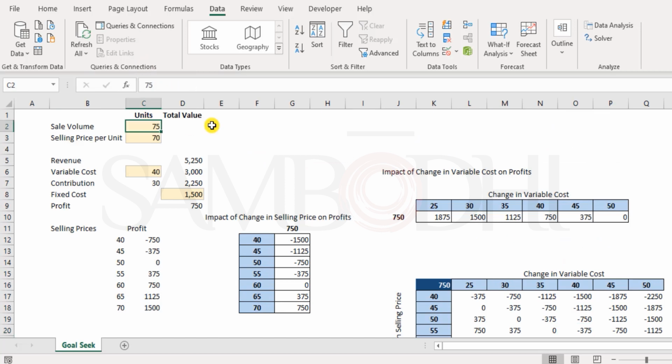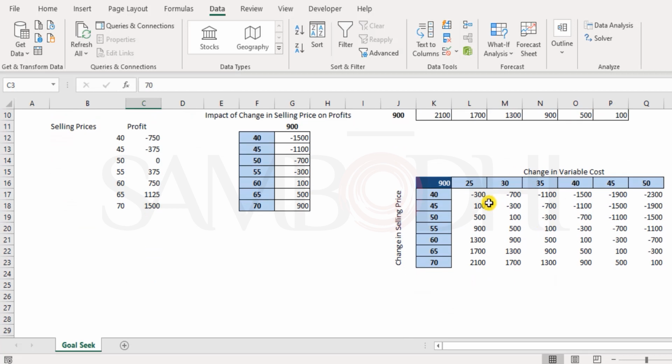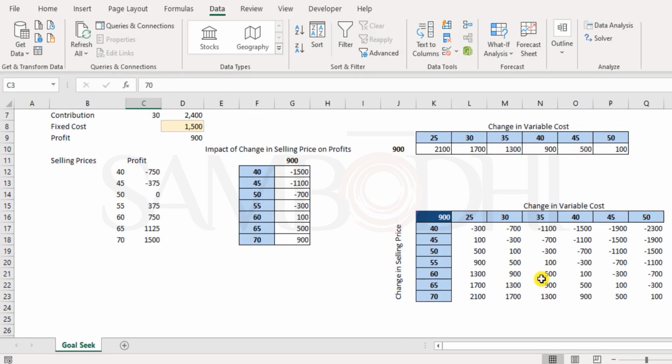Well, in case instead of 75 units, you're selling 80 units, that's a slightly different story here. You see, all the numbers automatically got adjusted. So here we have at 45 selling price and $25 as variable cost, you will get $100 as profit. So the break even is somewhere in between. So we don't see that.